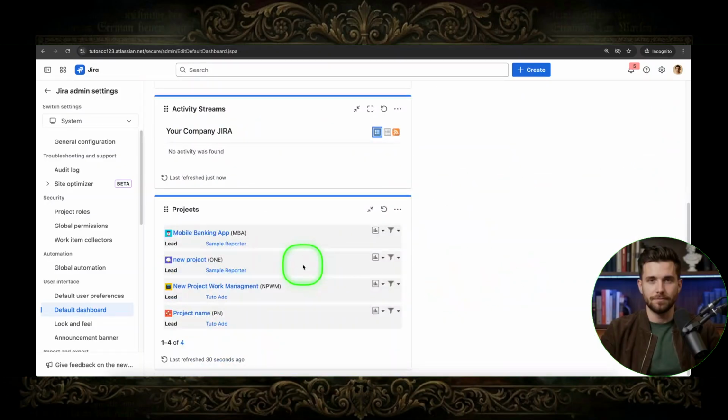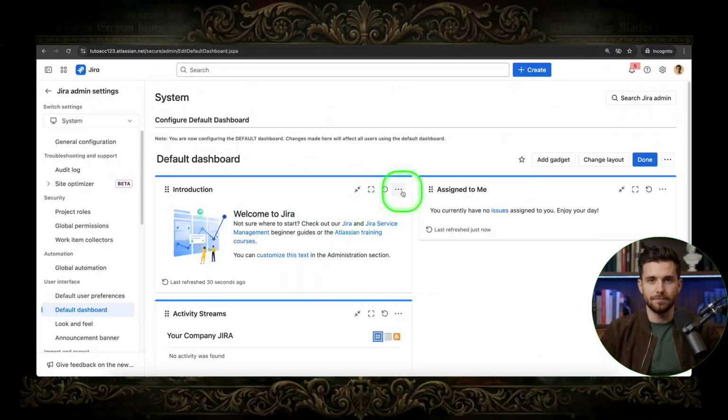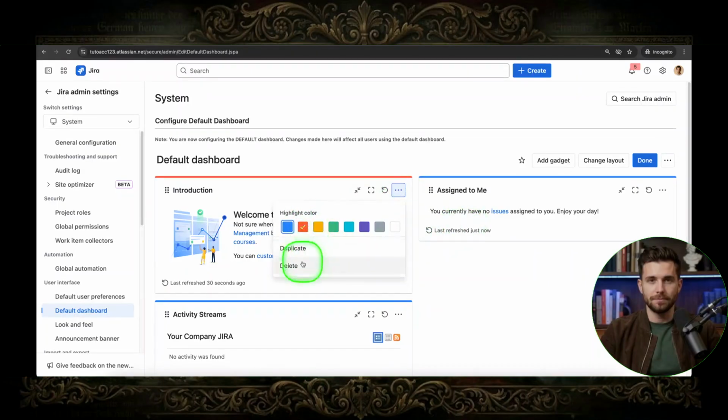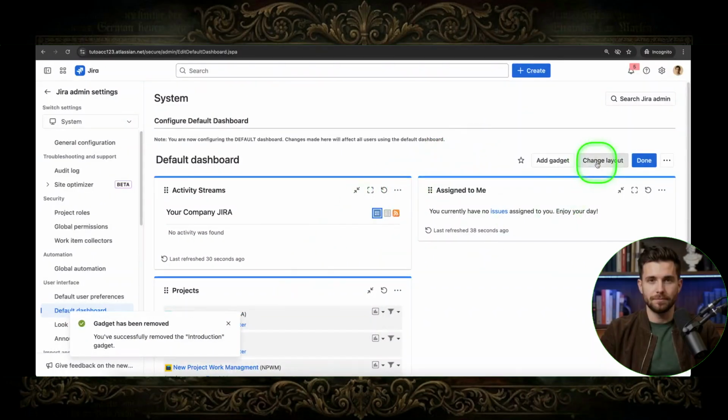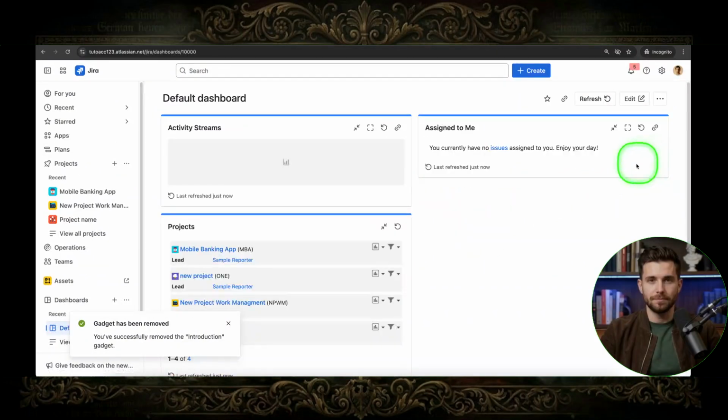Simply pick the component you want to change. For example, you can alter colors, duplicate sections, or delete them. Personalizing your dashboard is straightforward. Once your changes are complete, hit Done.